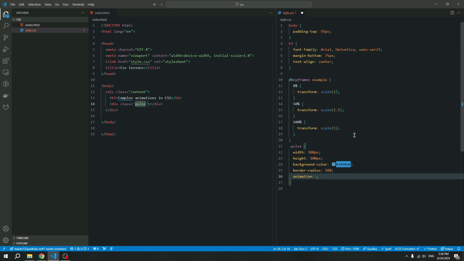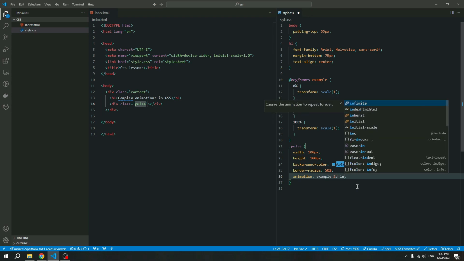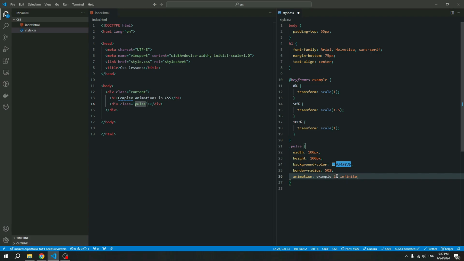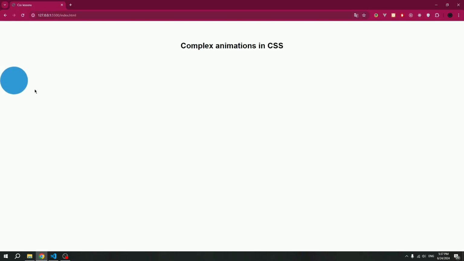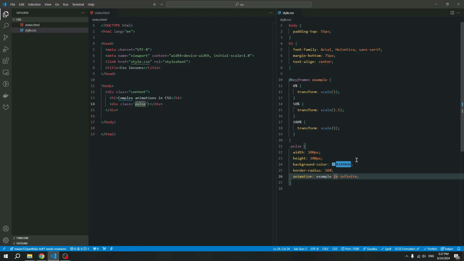First let's try to connect this animation and look at the window. Add name animation, time animation, and time to repeat our animation. Okay, as you see it works. And now let's create a more difficult animation.